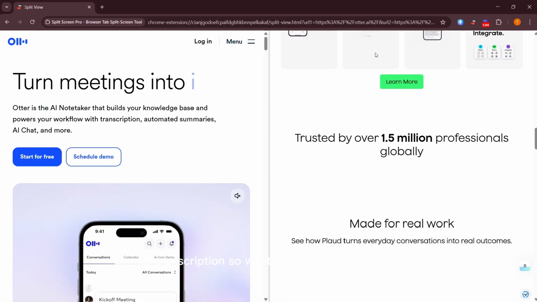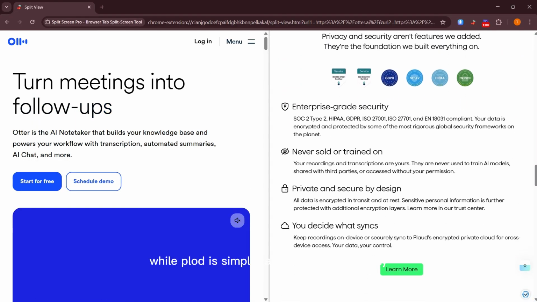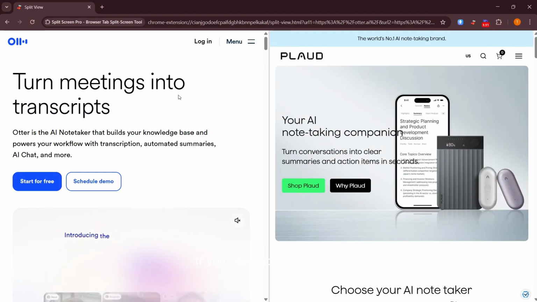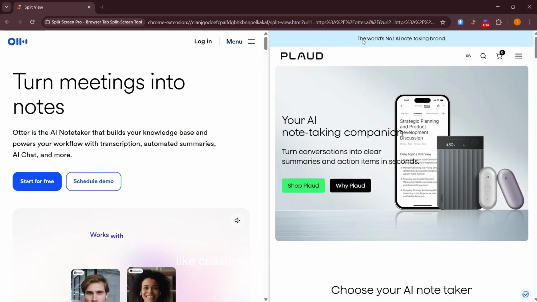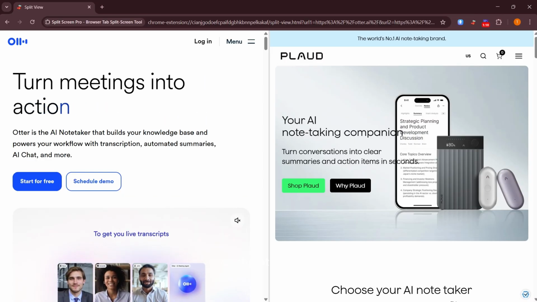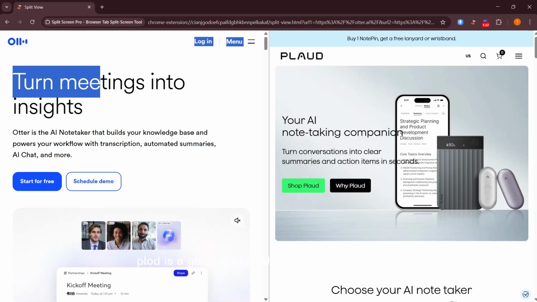So, what are the key differences? Otter AI is more feature rich, while Plaud is simpler and more user friendly. If you need advanced tools like collaboration and integrations, Otter AI might be your best bet. On the other hand, if you want something easy to use for quick notes, Plaud is a great choice.